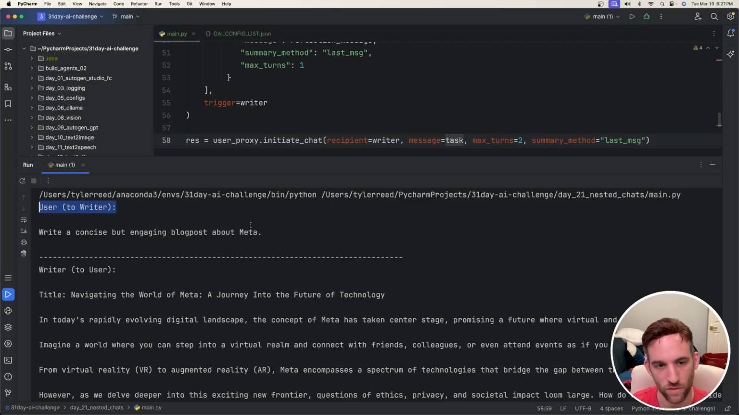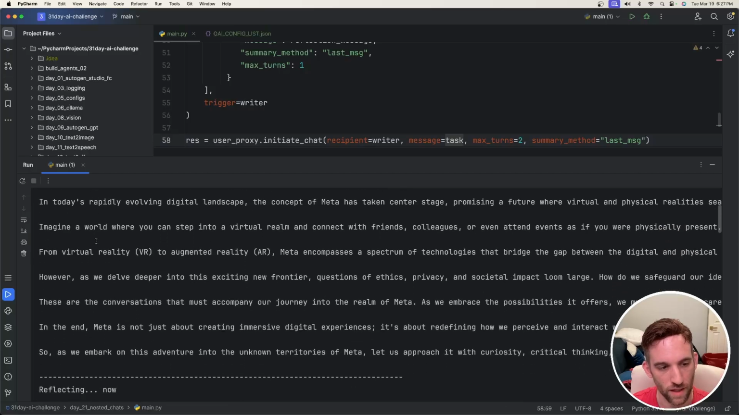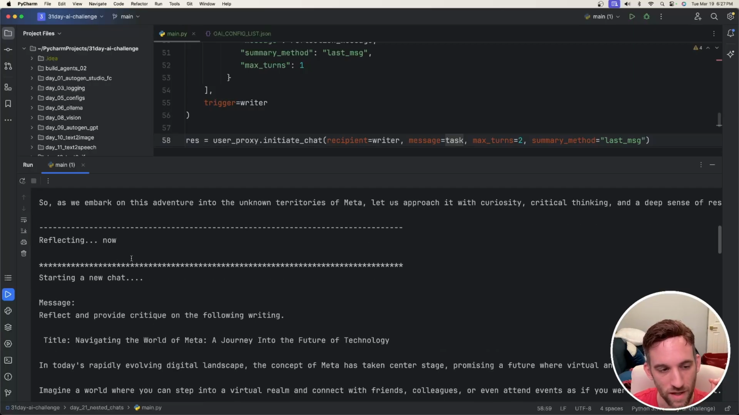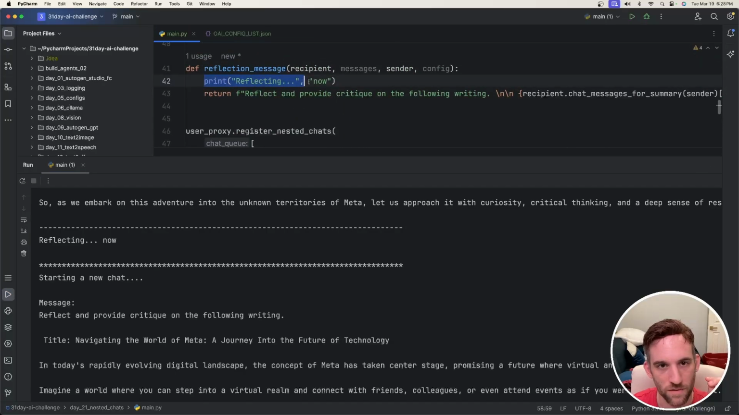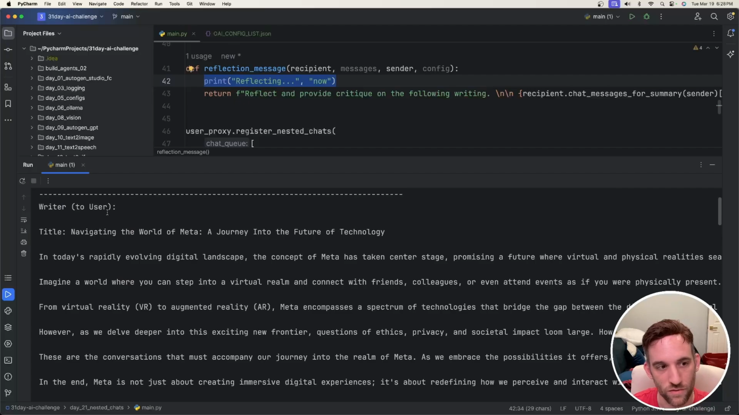So it started with the user talking to the writer, with the message about creating a blog post with Meta. Then the writer came back to the user and created this blog post with a title. And now, because the nested chat trigger was the writer, when the user proxy talked to the writer, we start a new chat. So up here in the print statement, we say reflecting now. And then we start a new chat: reflect and provide critique on the following writing, which you see up here. And then we also got the summary, or basically the last message that was written to the user, from the writer to the user.